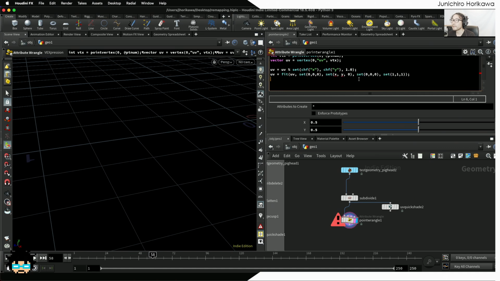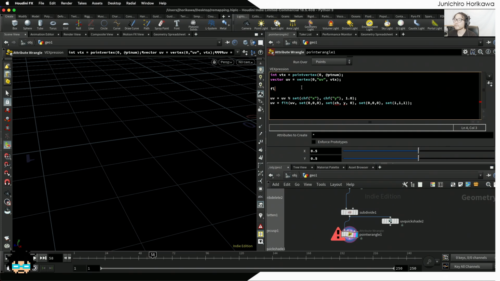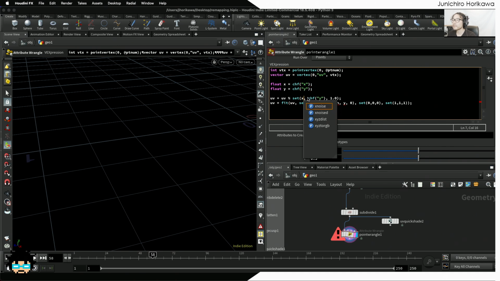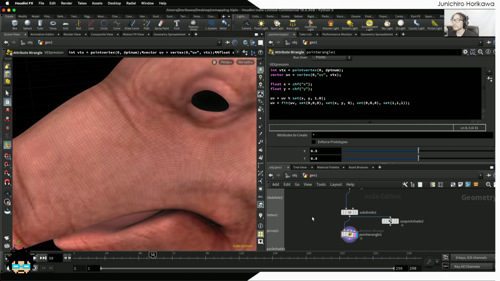Okay, I got some errors. This has to be ch. I'm going to create a variable, float x and float y, so that I can reuse this. So I'm going to replace this with the x and y variables. Okay, now it looks good.